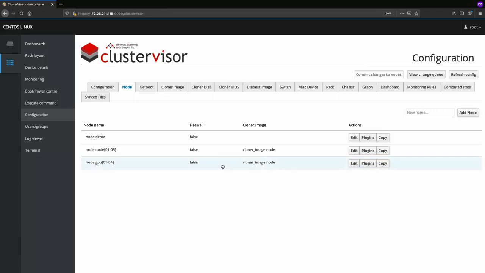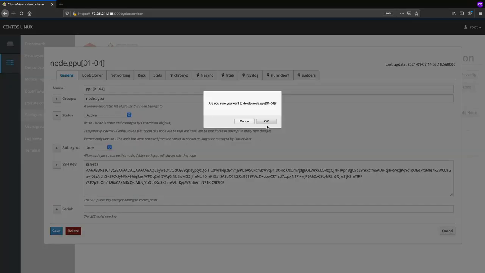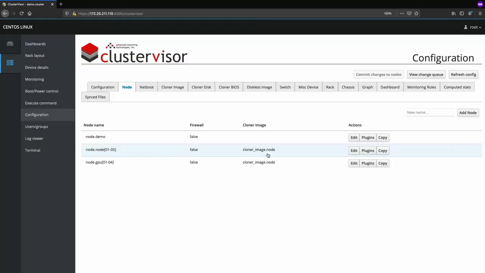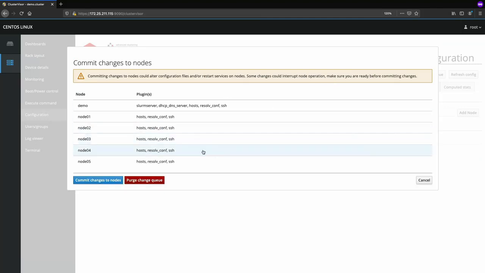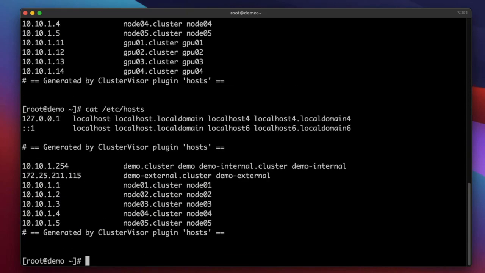Now that we know we don't have GPU 1 through 4, we want to get rid of them. We can go ahead and hit delete. We'll delete the entire section out of the database. Changes will need to be committed to the nodes. We commit the changes. Now, if we look at the head node here, you can see that GPU 1 through 4 are no longer in the host file.